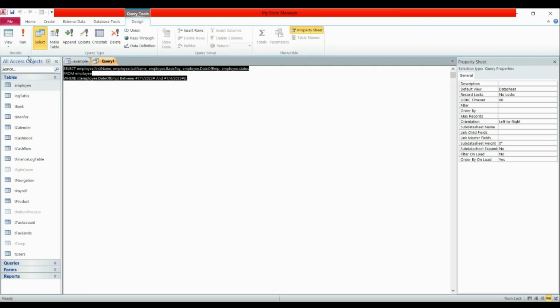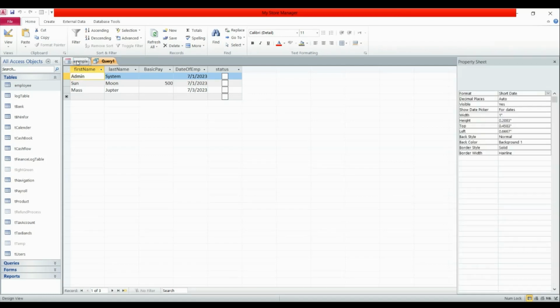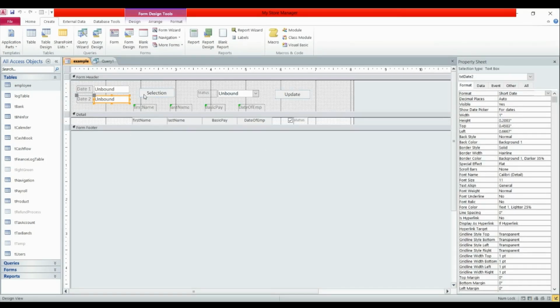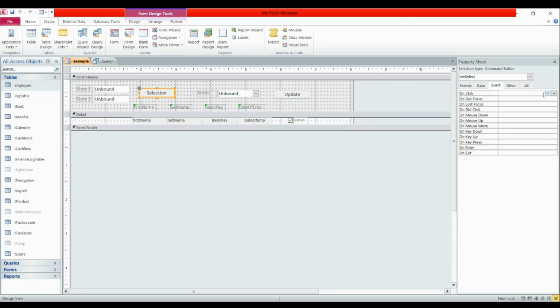All right, and then I'm going to come here, and then I'm going to come on this button which says selection. Go on event, then on click, and then come here.